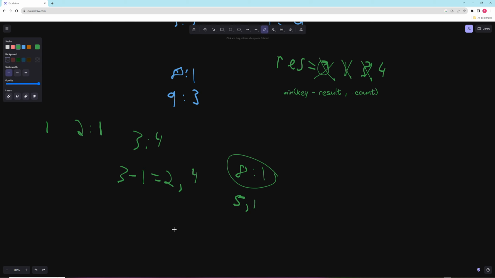Okay. Now we go to 9. It has a count of 3. So 9 with a count of 3. Our result is currently 4. So what's the most we can increase our result by? It's going to be 9 minus 4, which is 5. But we only have a count of 3. So we can only increase our result by 3. So this result will turn into a 7.